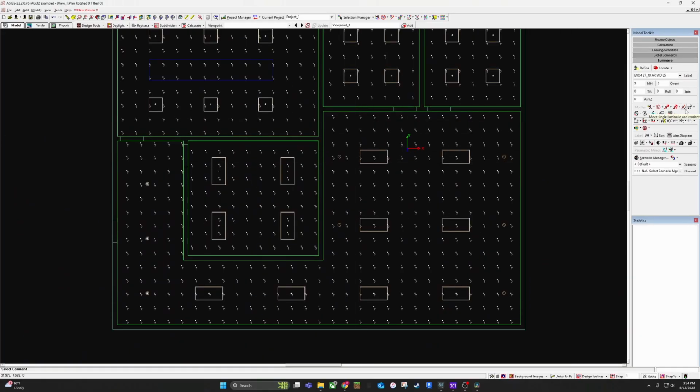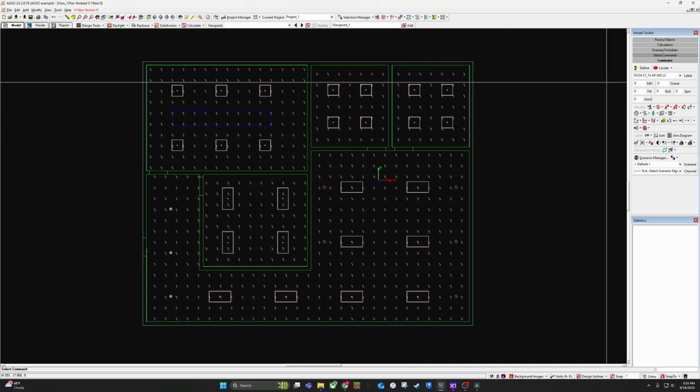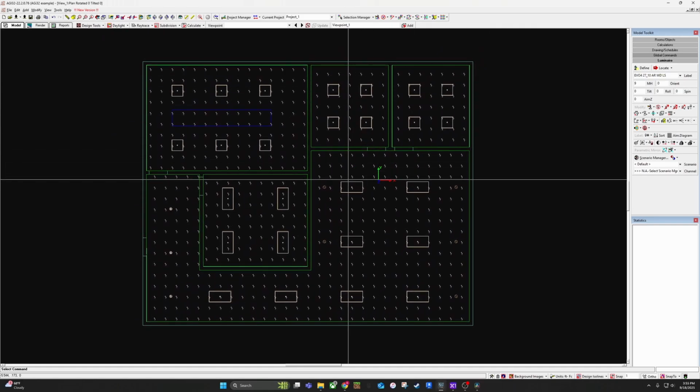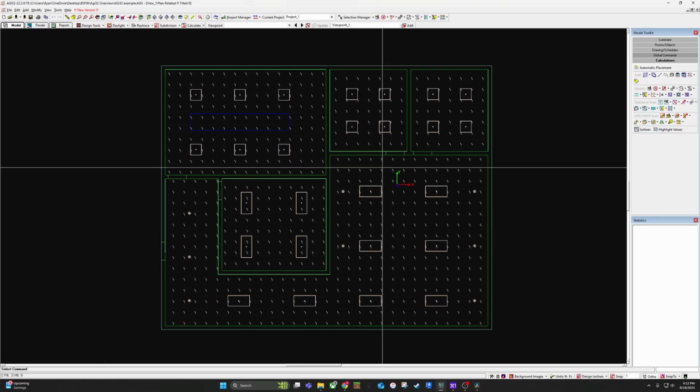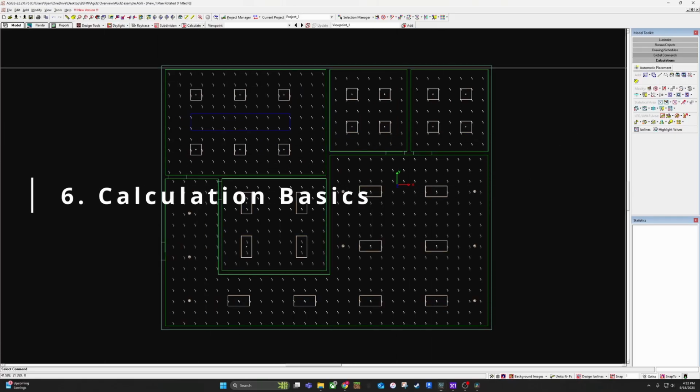What else do we got right here? Changing height, re-aim. These are pretty much the basics that you need for lights. On to the next. Next up, calculation basics.